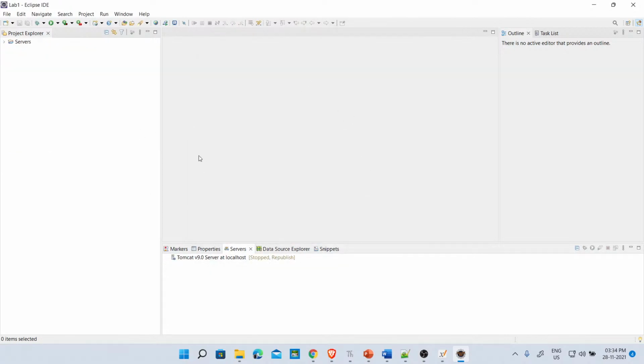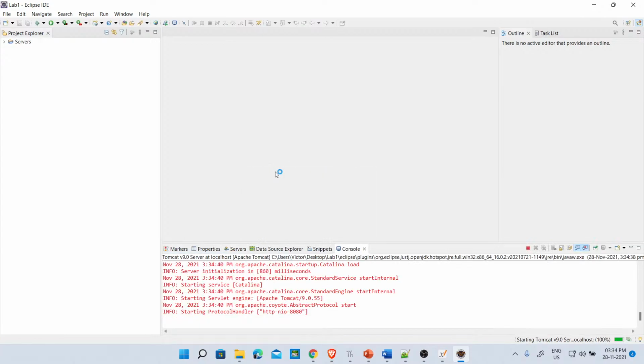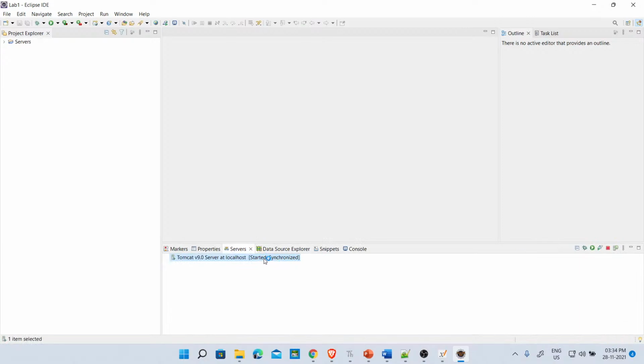All right. So you see here, it says server at localhost stopped. We can republish it. Now let me right click and click on start. Okay. Now once I click on start, let's see. Started, synchronized, no error. You remember we tried this in the class, right? Then we got an error. I expected the error also to happen today. I don't know why. It's magic. It did not happen. All right, so it's there.